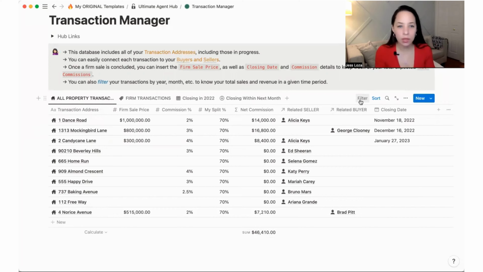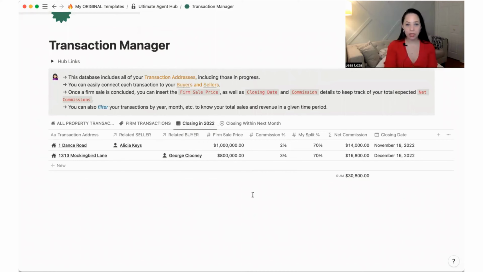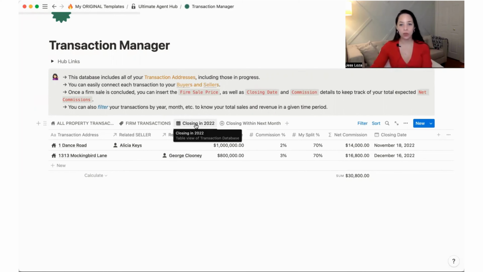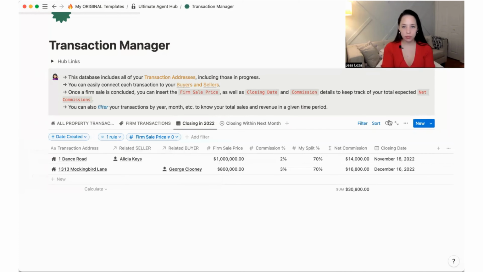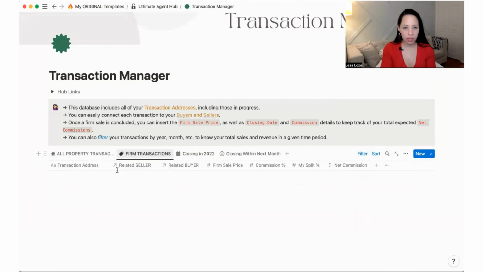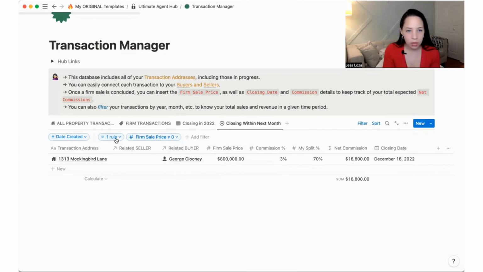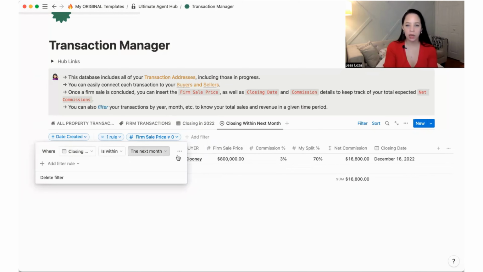And what you can do is create filters or different views with different filters that separate these per year, right? So this way you can visualize what commission you're making on any given year. So this one I made for closing in 2022. You can copy this and create one for closing in 2023. So I created a rule which says closing is within January 1st, 2022 to December 31st, 2022. Okay. You can view them by just firm transactions, closing within the next month as well, which is similar. I just made a rule where closing is within the next month, right?